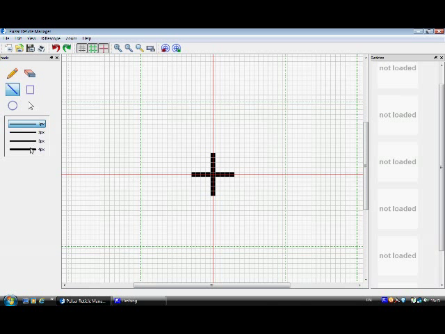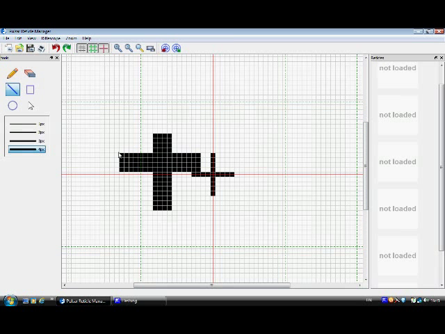If you want a thicker line, you can pick one of these buttons here and you can pick a thicker cross. Usually I keep it on the 1px though. If you make a mistake, you can go to the rubber and you can just rub out whatever you want like so.